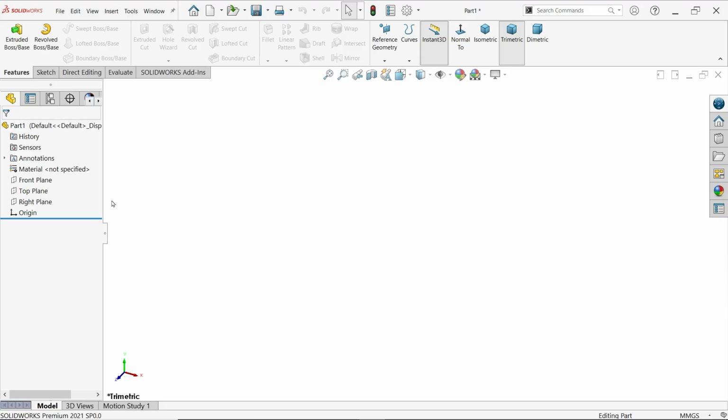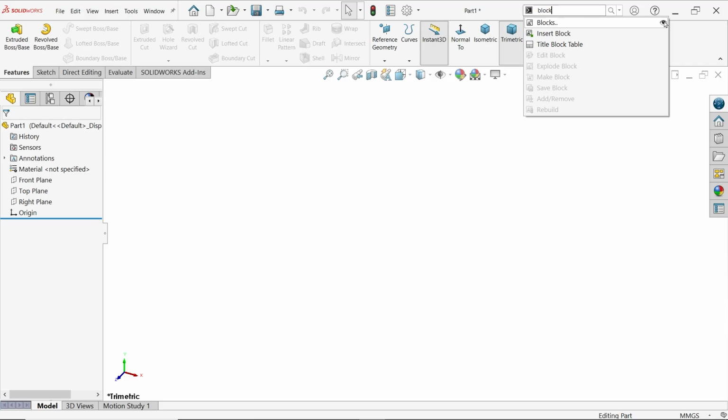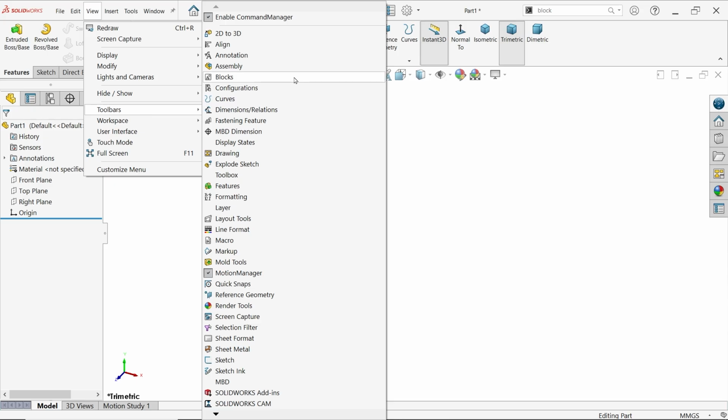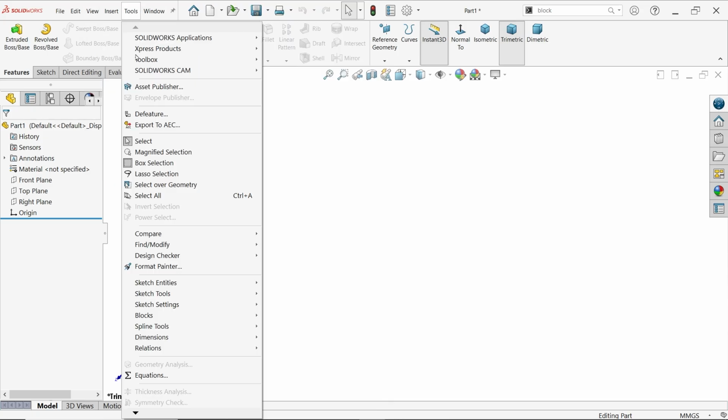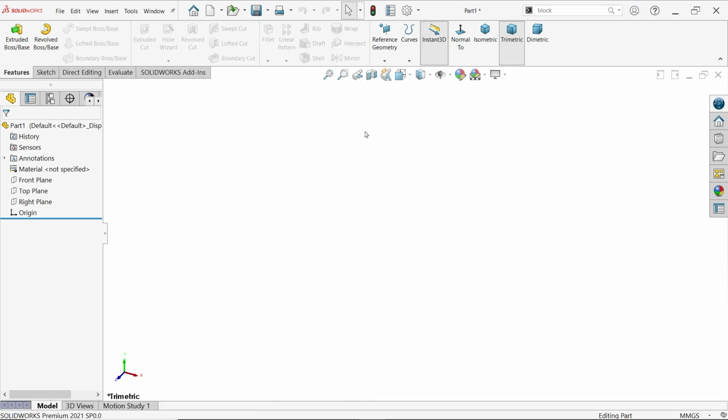First you need to learn where blocks are. Even though you can directly search blocks, if you click on this eye, it will give you the location where it is located. Toolbar, blocks. Even in tools you can activate blocks directly: insert blocks, make blocks, edit blocks, remove, rebuild, save and exploded blocks. We will learn a few features here.